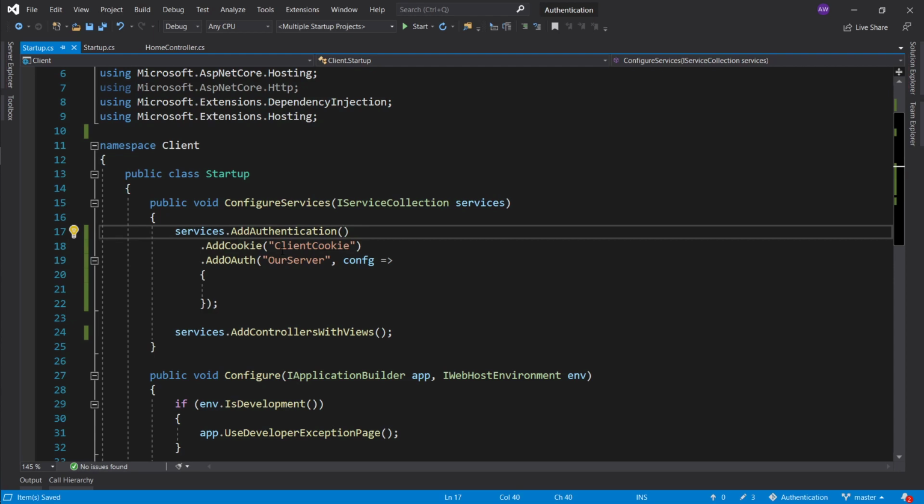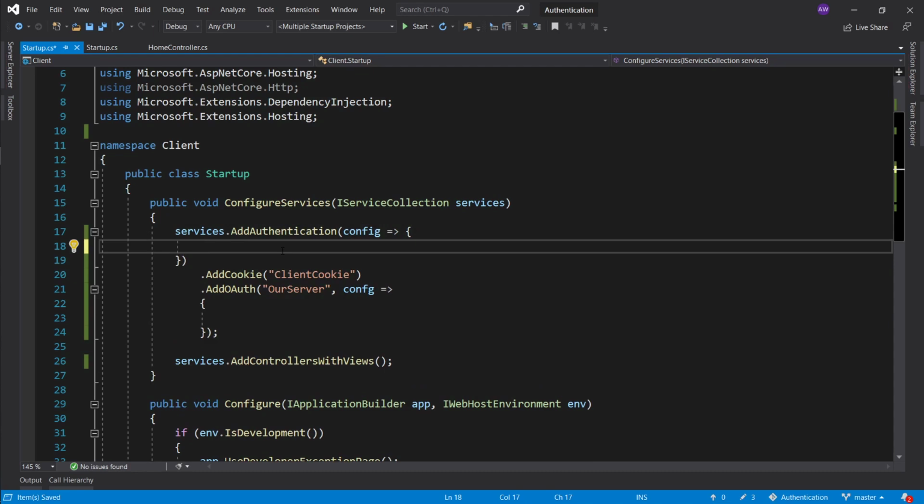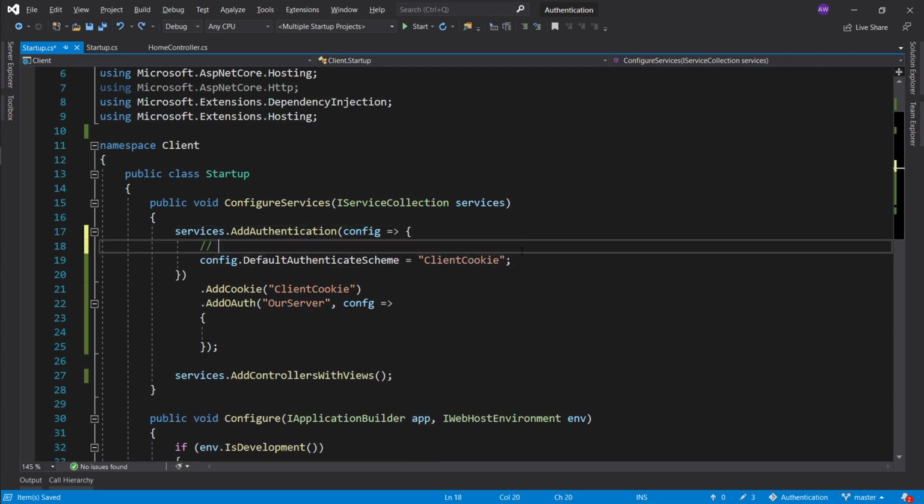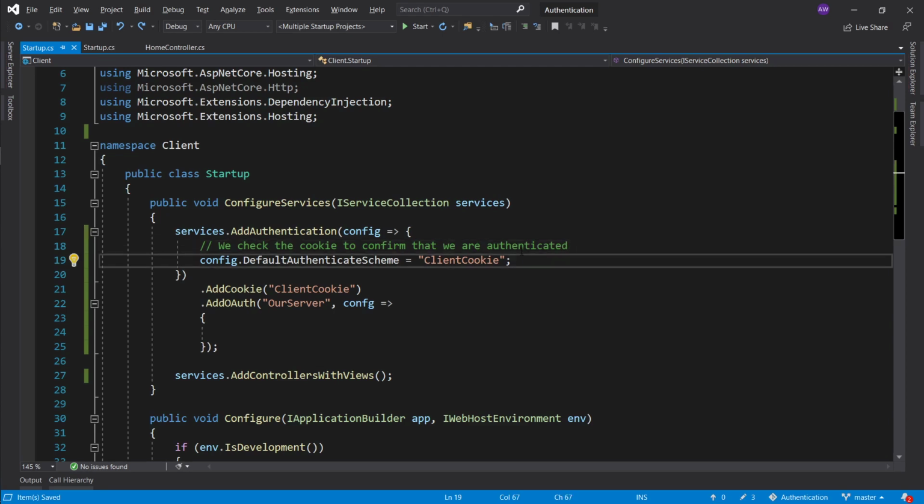And for our add authentication, I want to grab the config, and in here I want to state three things. What are we going to use for authentication? What are we going to do when we sign in? And how are we going to check if we're allowed to do something? The first option is the default authenticate scheme, and we want to set it to client cookie. All we're doing with this configuration is checking the cookie to confirm that we are authenticated. We're essentially setting the default authenticate scheme.